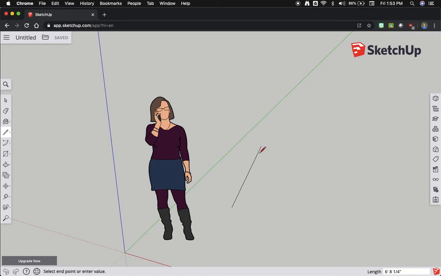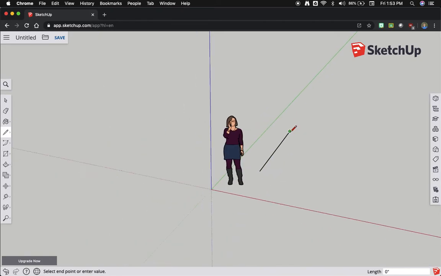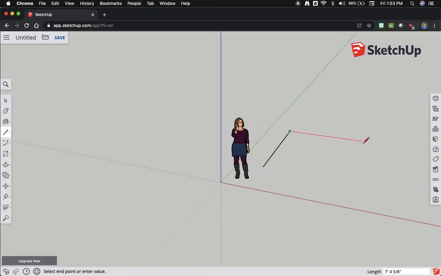I can then just use my trackpad or my mouse to move the cursor, and that line is going to follow wherever it goes. But that first point is locked in. It's not going to set that line until I click again. So I'm just going to go over here and I'm going to click again. Now I have my line. It's still connected though. So I can then go drag another line.